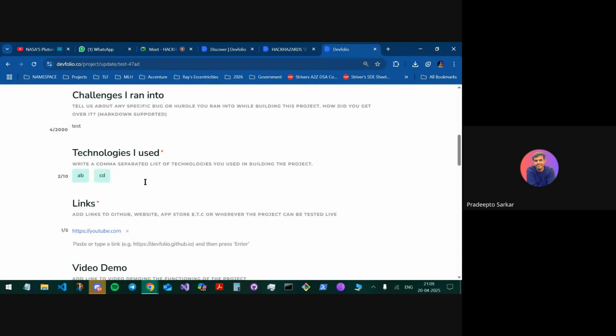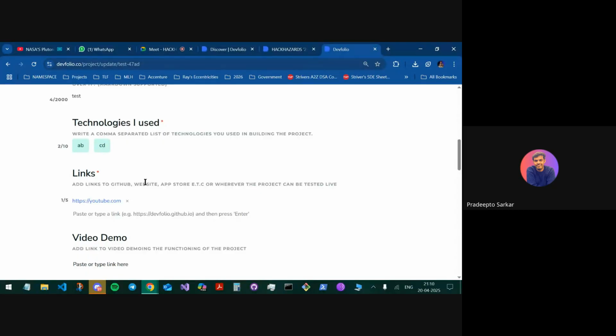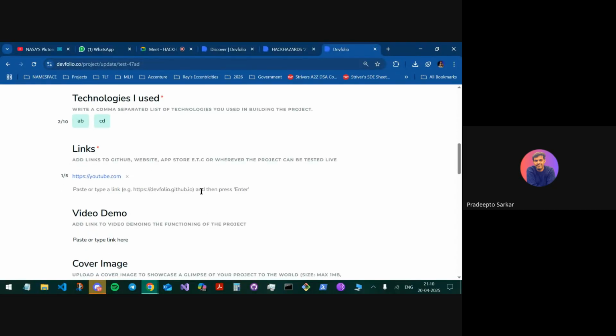Then technologies used. This is a list of technologies. You can mention the languages, frameworks, and tools. You can also mention the code editor you used, or any AI tool you used. Of course, we won't be deducting any points if you have used AI, because it is permissible, so there is no deduction for that.